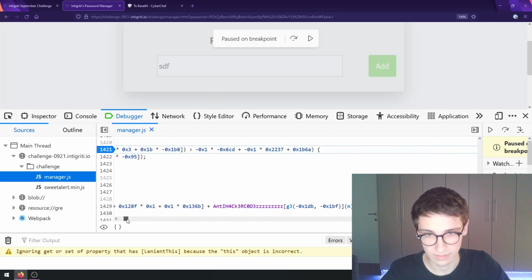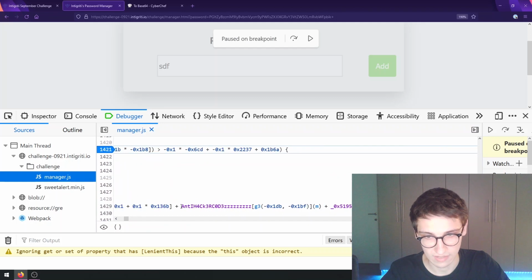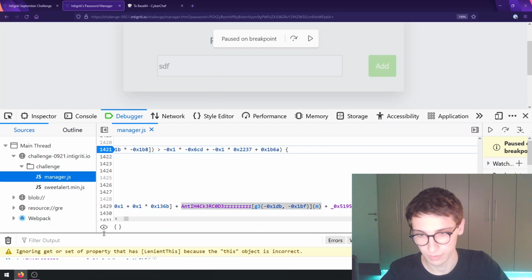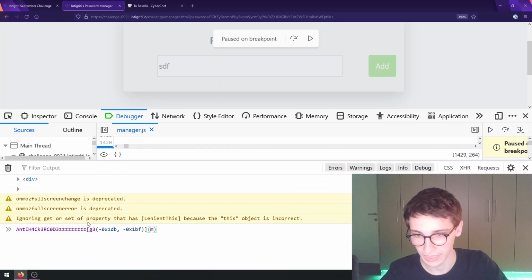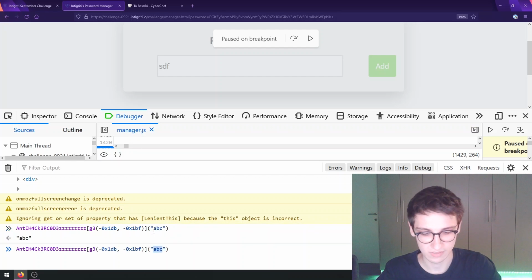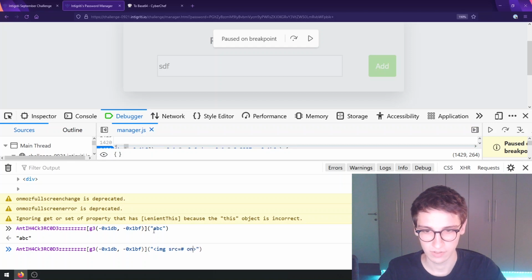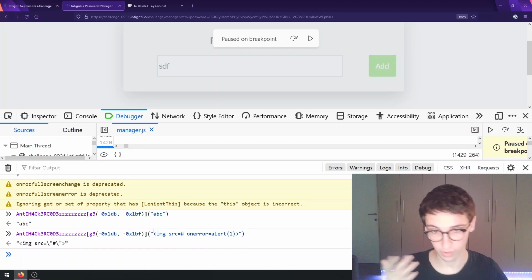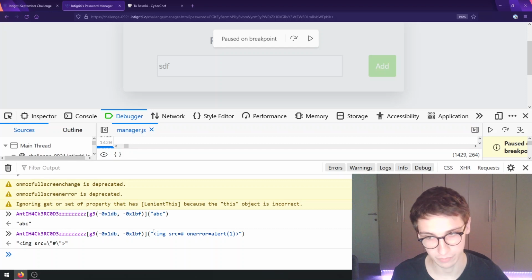Oh, I clicked somewhere wrong. Yeah, let's take a look at this anti-hacker codes and see what it's doing to our beautiful string. Okay, so I'm just gonna pass this a string ABC, and it returns ABC. However, if I pass it image source onError equals alert 1, it will remove our onError attribute.